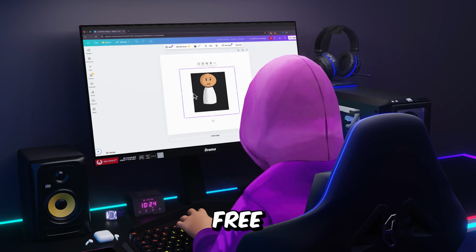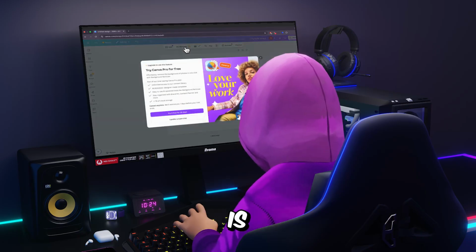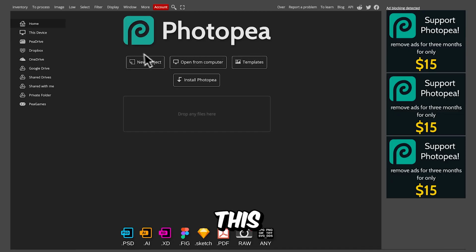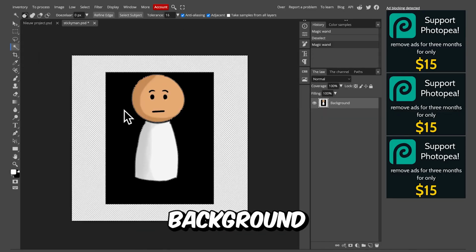If you're using Canva's free version, note that the background remover is a pro feature, but no worries if you aren't one. Because when you go to this website, you can accurately remove the background for free.